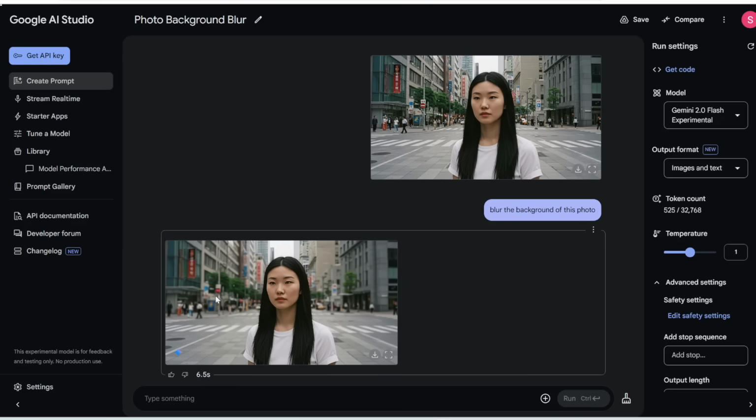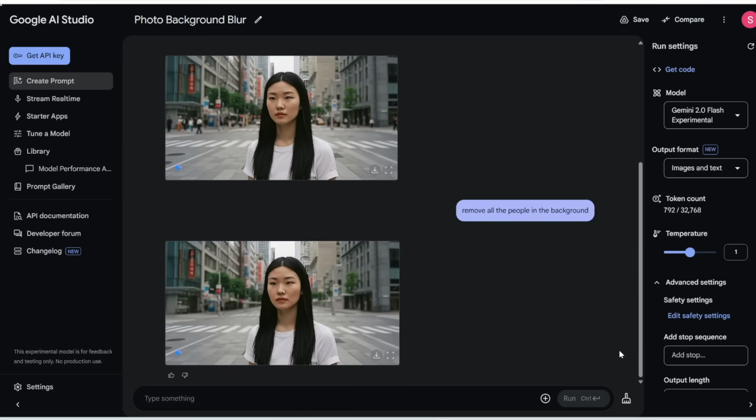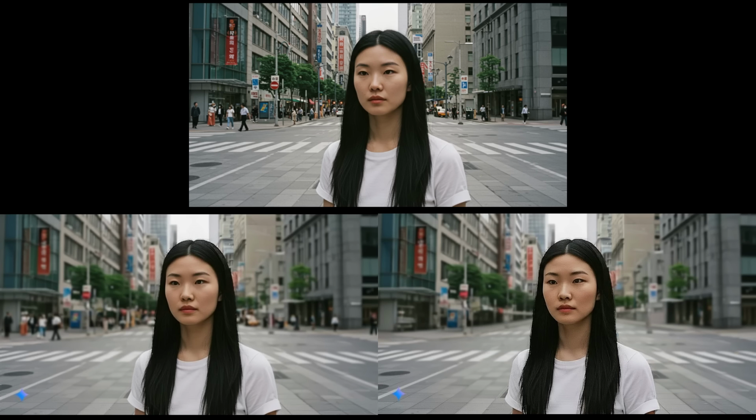And let's say you don't like all these people walking in the background. Let's try this. Remove all the people in the background. Let's click run and see what that gives us. And there you go. It magically removes everyone from the background. I mean, with Photoshop, you need to spend at least a few minutes erasing everyone manually, but with this AI, you just prompt it and it would figure it out for you in literally seconds.